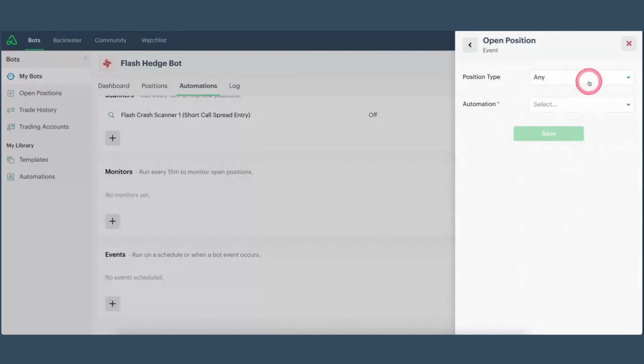In this case, what type of position? Well, only short call spreads. Bot, do not run this automation to buy a put whenever the bot opens any other type of position. Only run this automation when the bot opens a short call spread. Okay, only when it opens a short call spread.